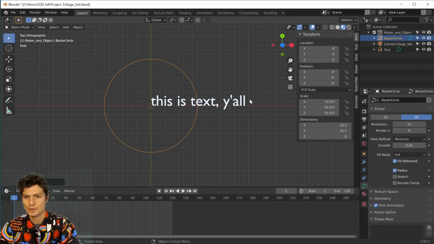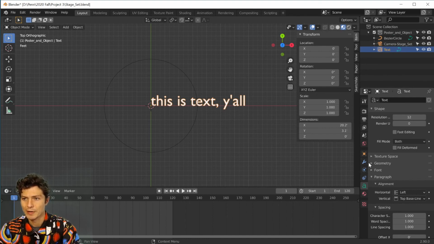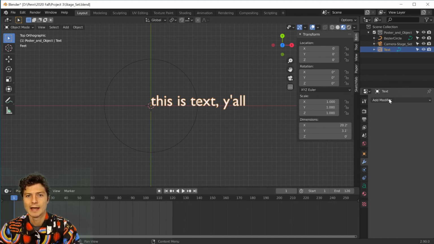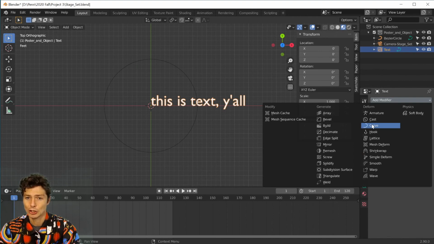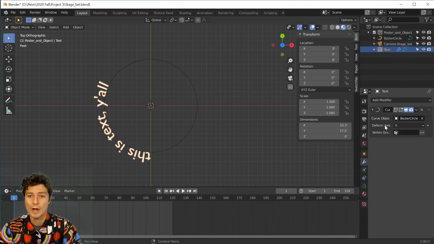In order to do that, now we come back to our text, select it. We want to go to the modifier tab, which is right here, this wrench. Add a modifier. We're going to add a curve. What is our curve object? You guessed it, the Bezier circle. We have curve text.